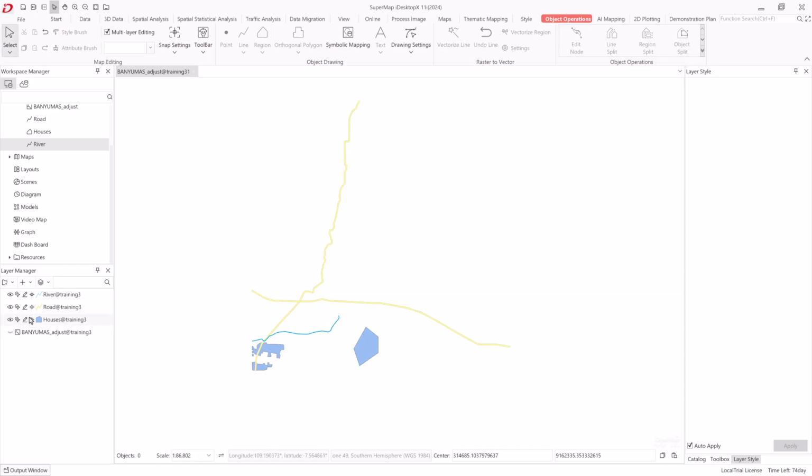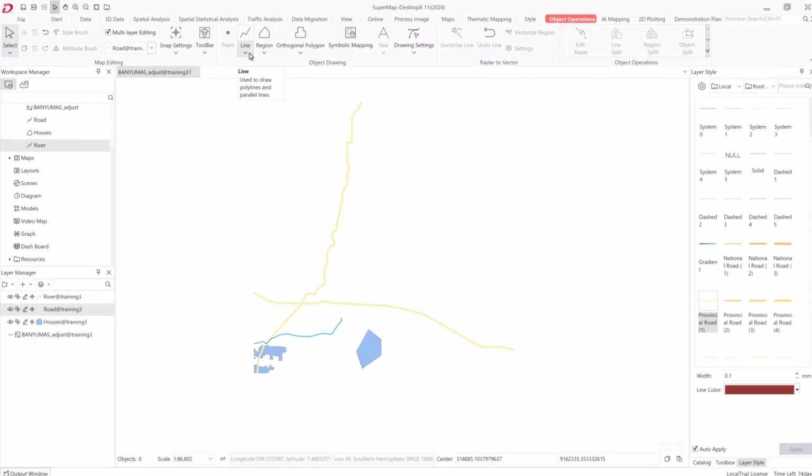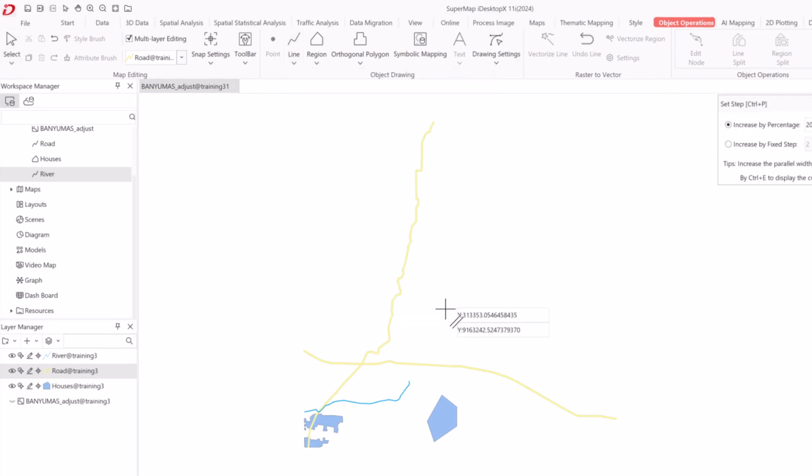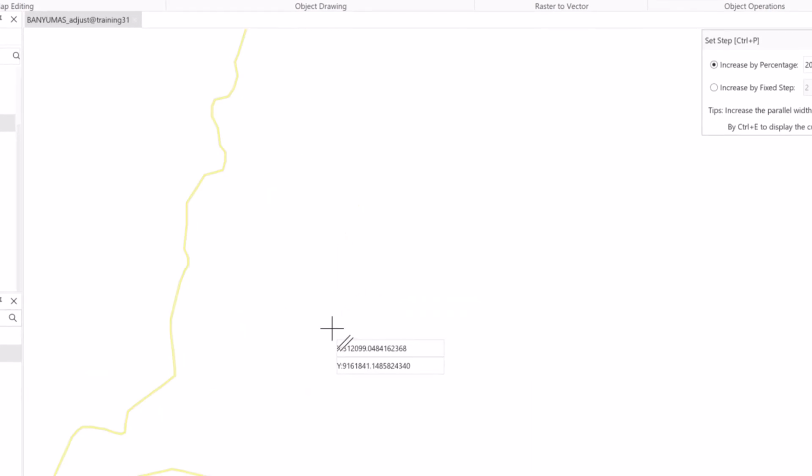There are various choices of object types when we create a dataset layer. For example, an object with a line type has several options, namely line, polyline, curve, and arc. You can try to explore each type of object to suit your needs.